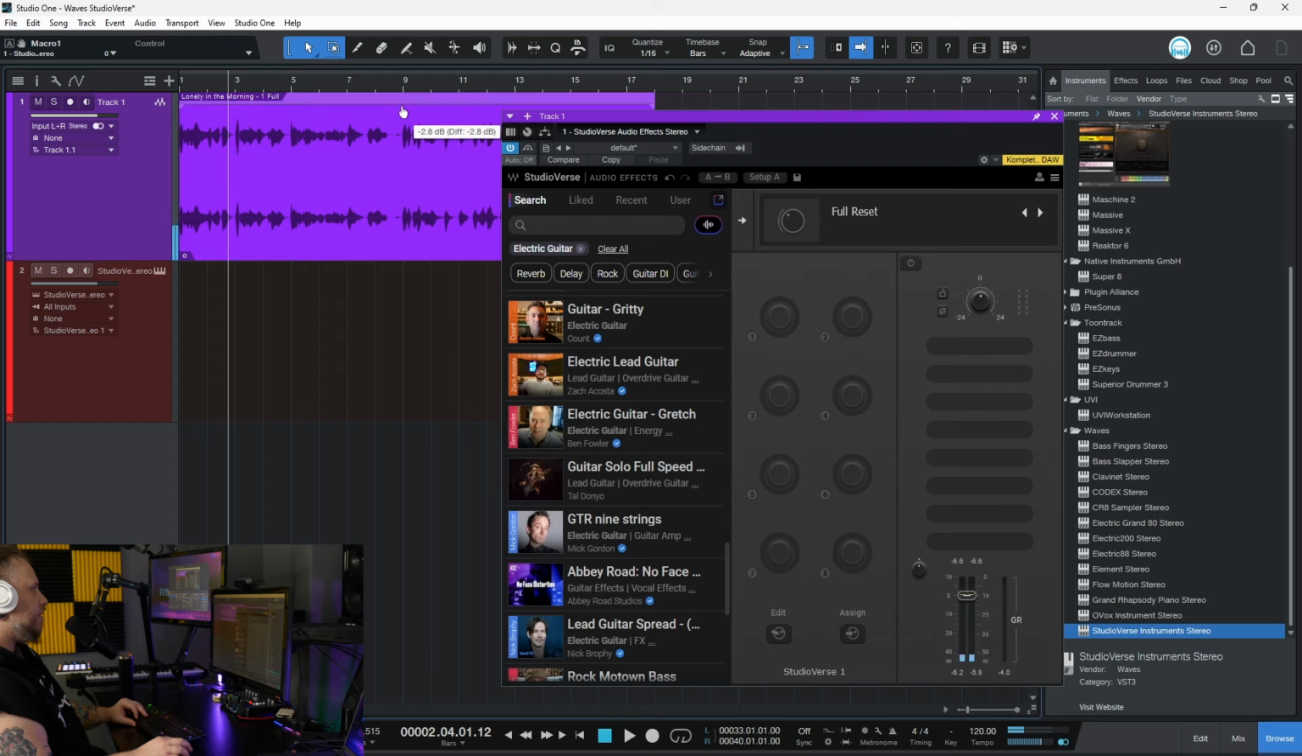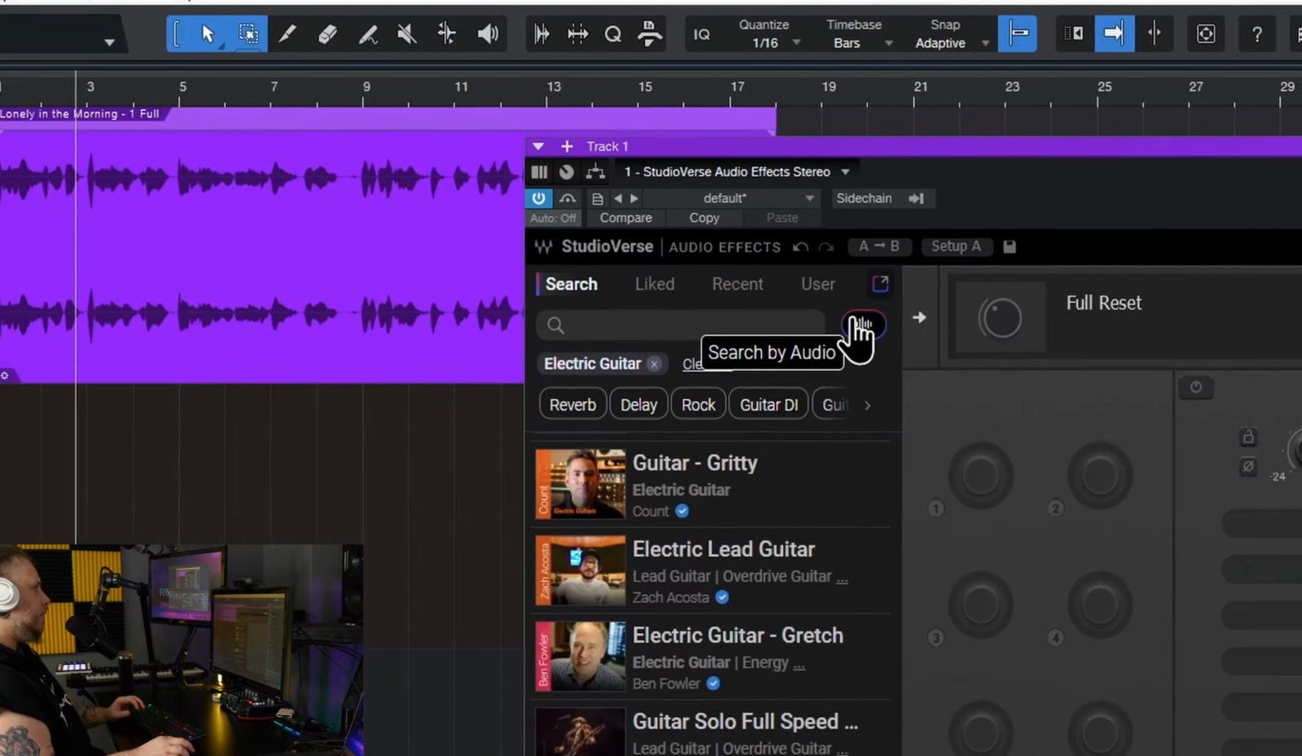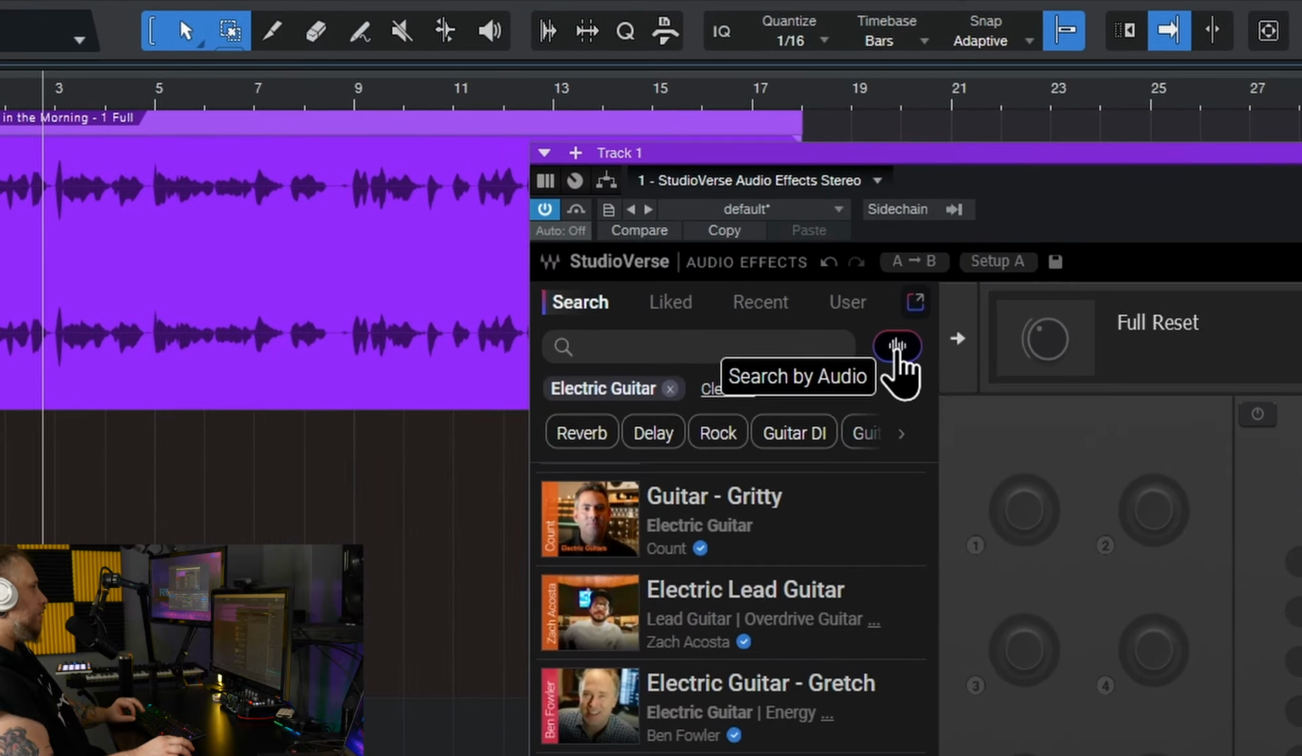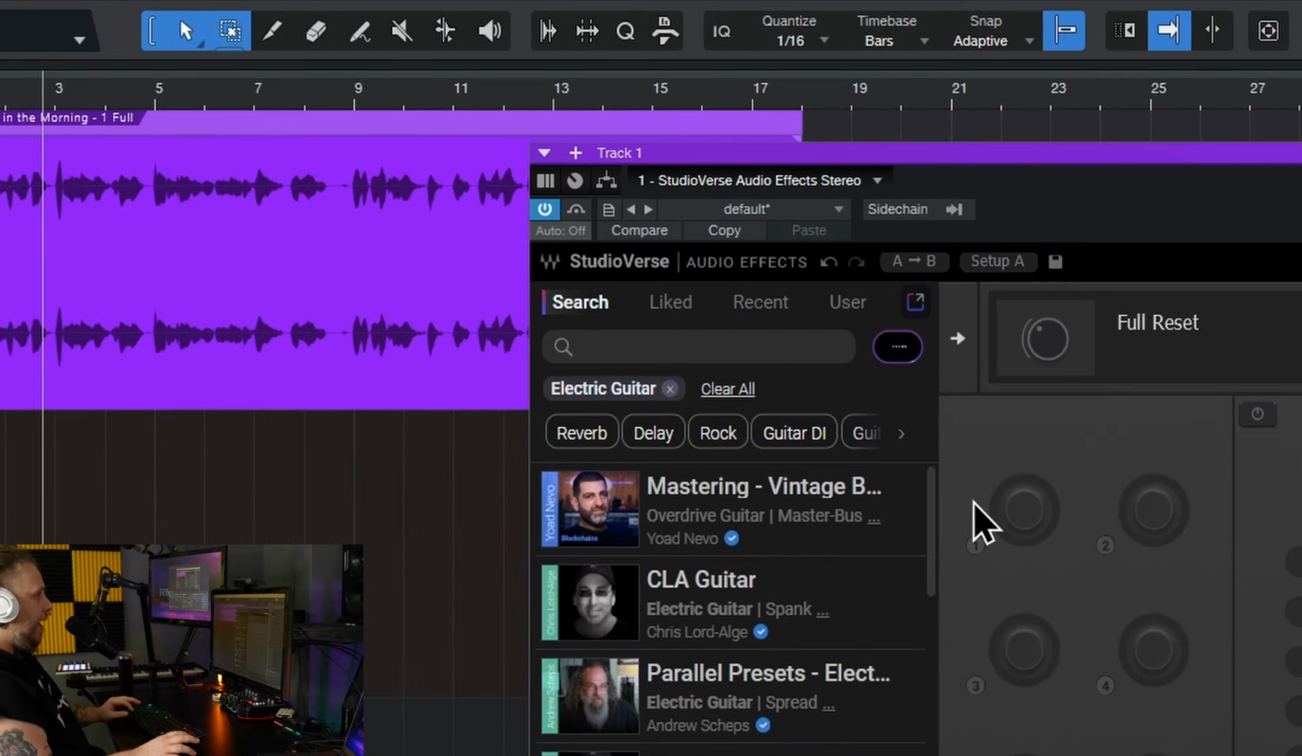This vocal here. Let me just turn it down just a bit. Now, if I don't know exactly what I need or what I want, there's a really cool feature built in here called Search by Audio. So I can click that, then just play back.